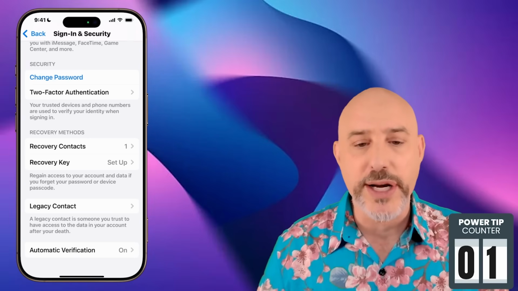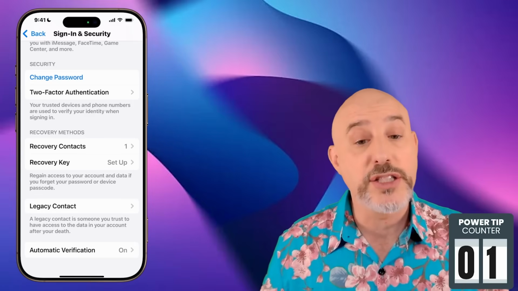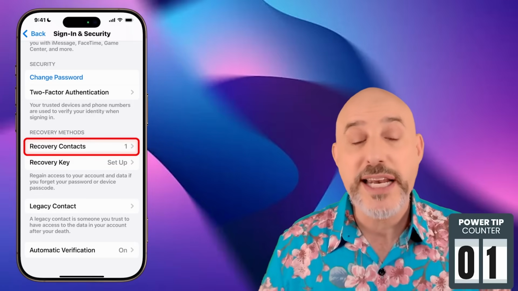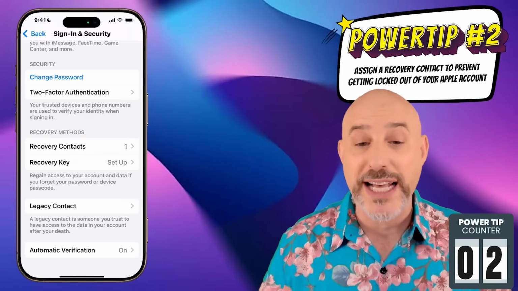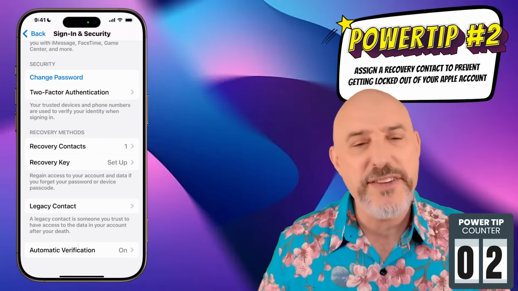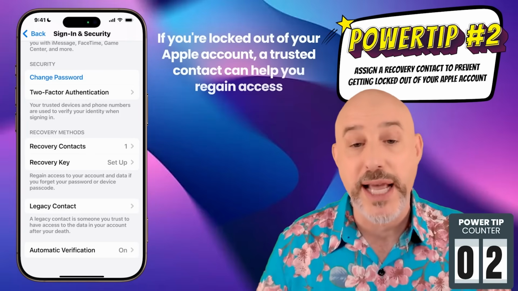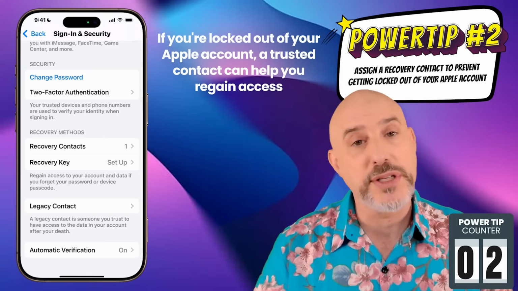There's a couple of other great tools down here as well, such as the recovery contacts. Assigning one of your friends or family members as a recovery contact means that if you ever get locked out of your Apple account, you can ask that person to let you back in.